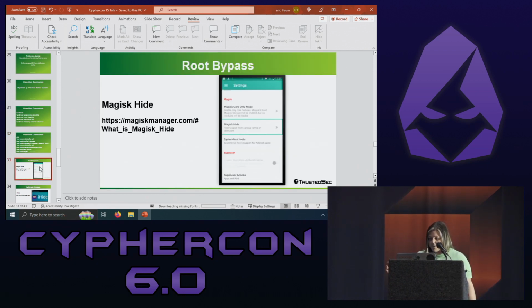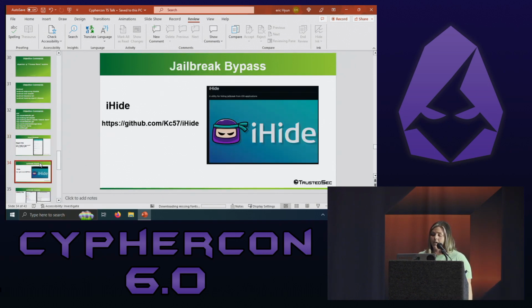If objection doesn't work, I have some other root bypasses. Magisk Hide is an option in Magisk that you can set up that will basically add an app onto your phone that makes you look like a calculator, and so it will hide your root detection. When apps are built and they have root detection, they're looking for Magisk, all that rooted software. Same thing with iOS.